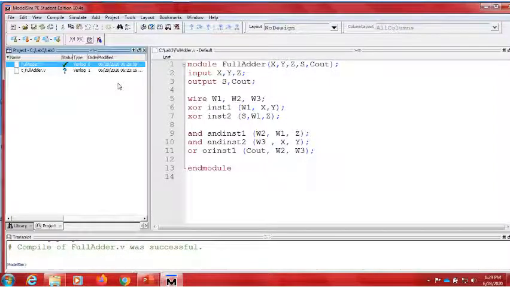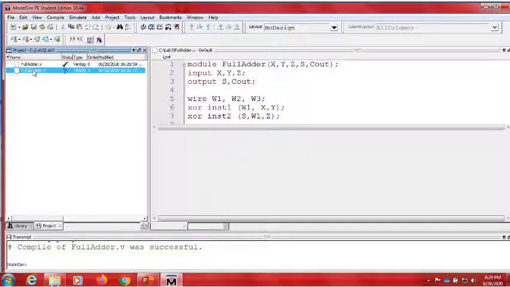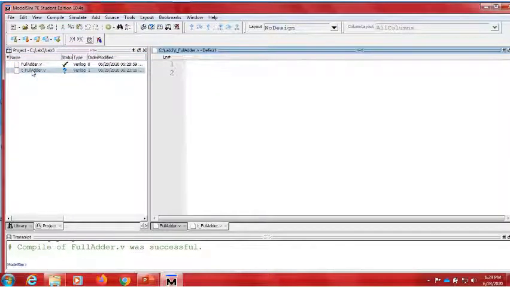Now for the second part, in order to test that, we have to design a test bench. So I am opening this test bench module file. I am going to define module t_full_adder and semicolon.